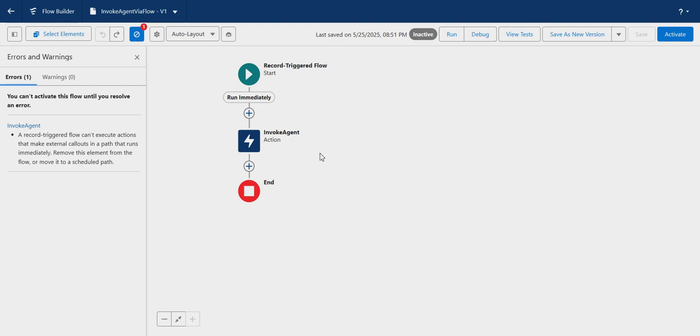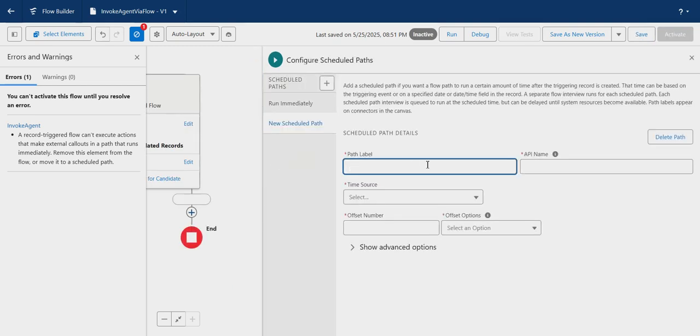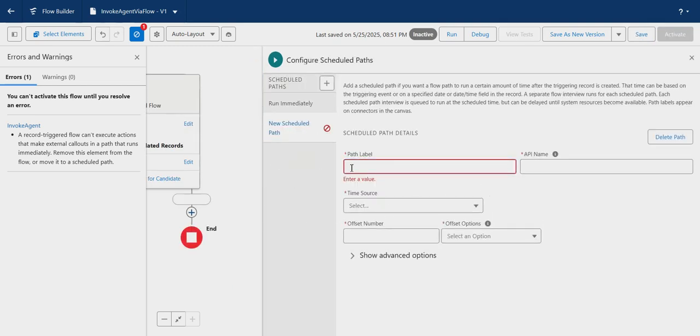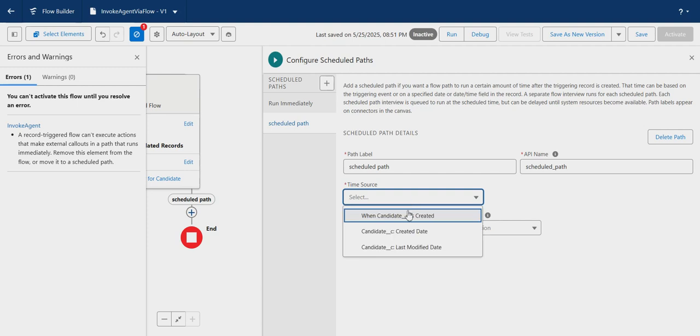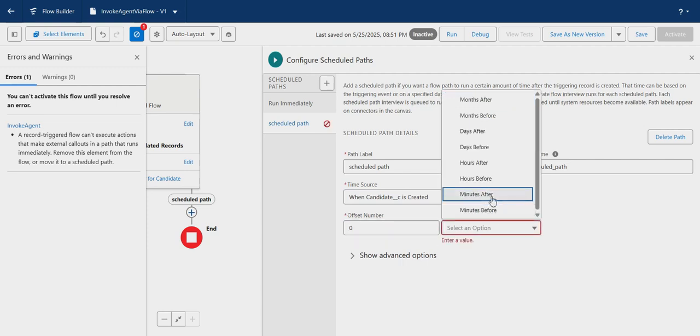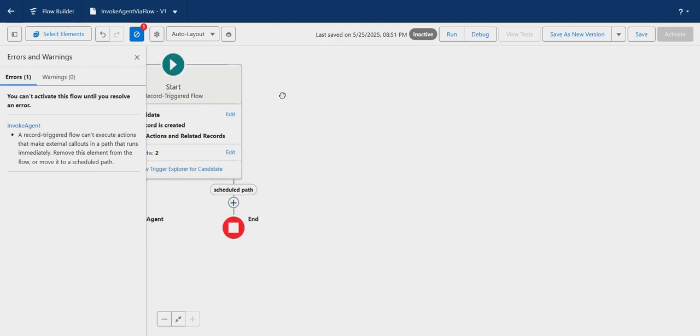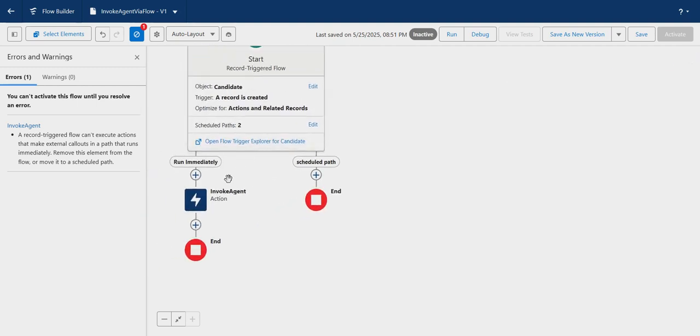So how do we fix it? It's simple. Move the callout to the scheduled path. So we will just add the scheduled path here. We will provide the time source, which is when the candidate is created, and the offset value is 0, so after 0 minutes. And we will add the invoke agent to the scheduled path.